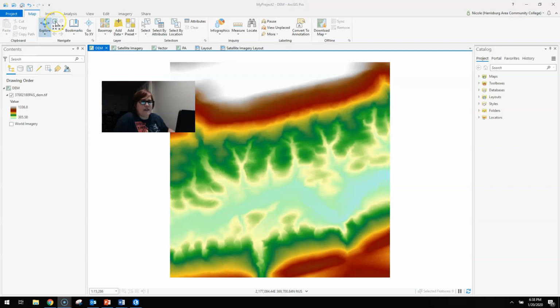And then again, if you remember the tools toolbar from ArcGIS Desktop, you're seeing the same kinds of tools here. These are essentially your navigation tools. So again, very similar to what you would have on your tools toolbar here. Here is where you can add data.